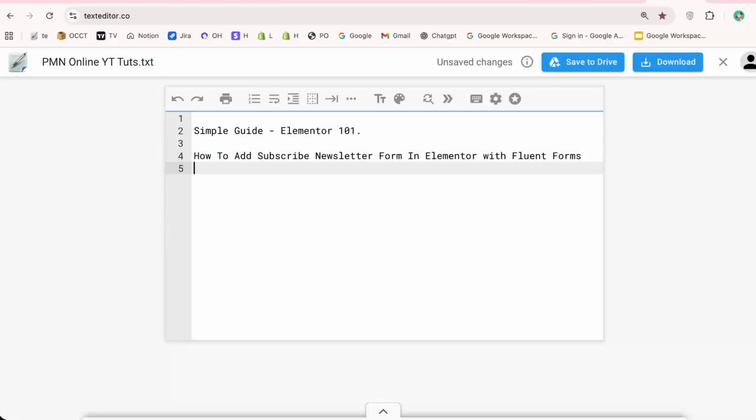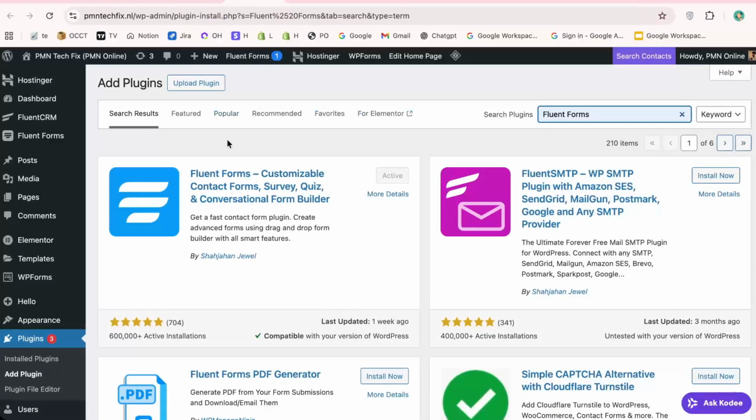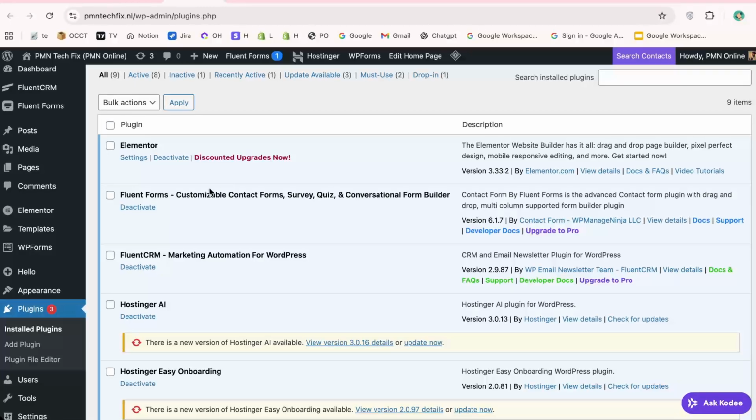As Elementor Forms is a pro feature, and if you are using the free version of Elementor here, I will show how to enable a newsletter with alternate options like Fluent Forms. Fluent Forms and FluentCRM for email automation are the ultimate self-hosted Elementor subscription solution.